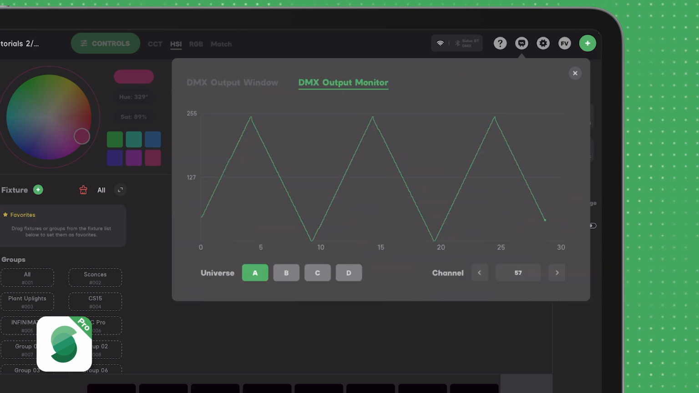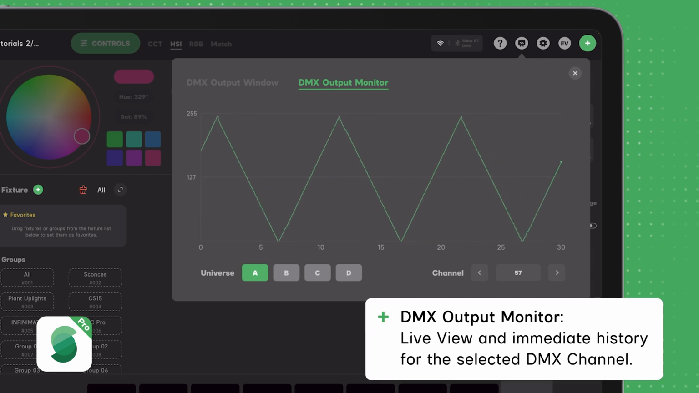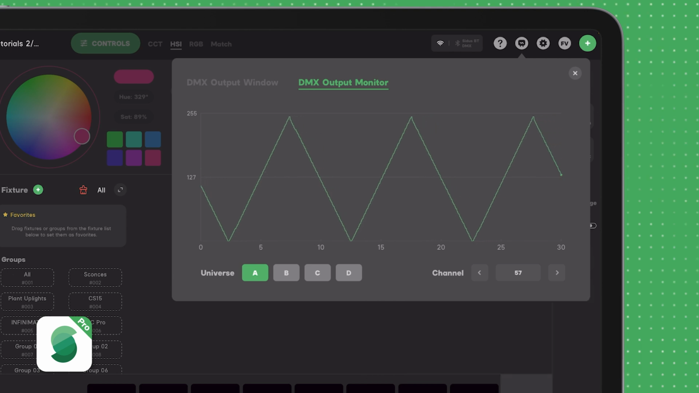The DMX Output Monitor will show the active values of one DMX channel. Both of these are great troubleshooting tools to help see what Sidus Link Pro is actively sending to your lighting network.